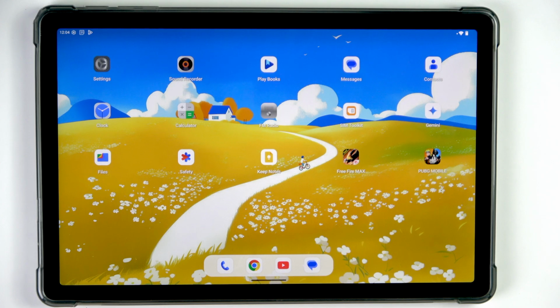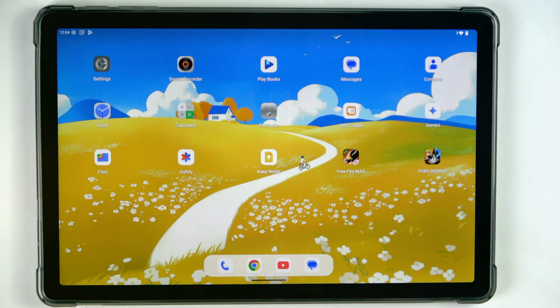Hi everyone, in front of me I've got Black Shark Pad 7 and let me share with you how to enable the developer options on this device.